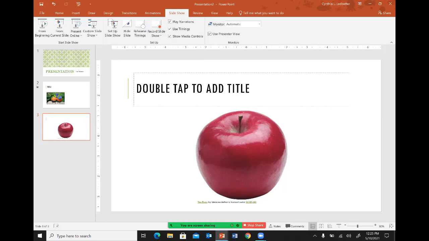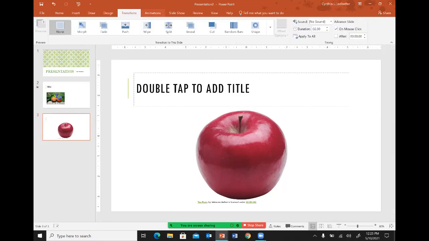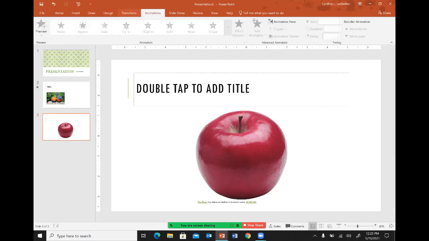So these are some of the basics of creating a PowerPoint slideshow. I encourage you to play around with the design, the transitions, the animations, and inserting objects into your slideshow. And that is the end of this presentation.